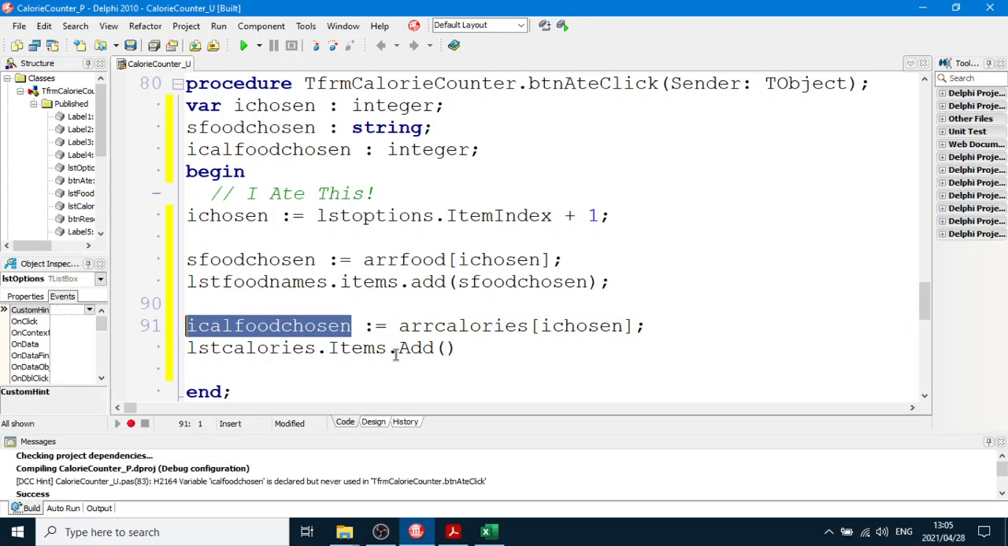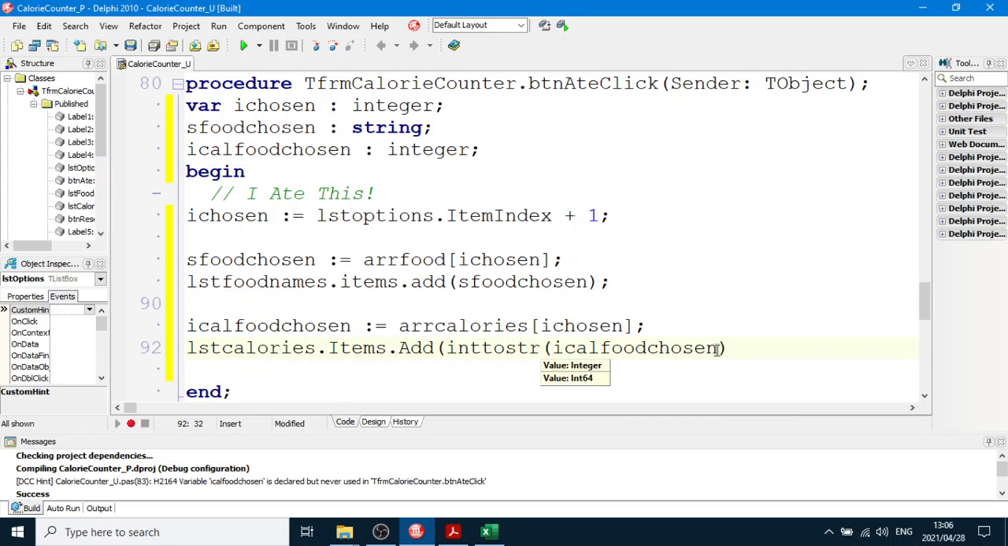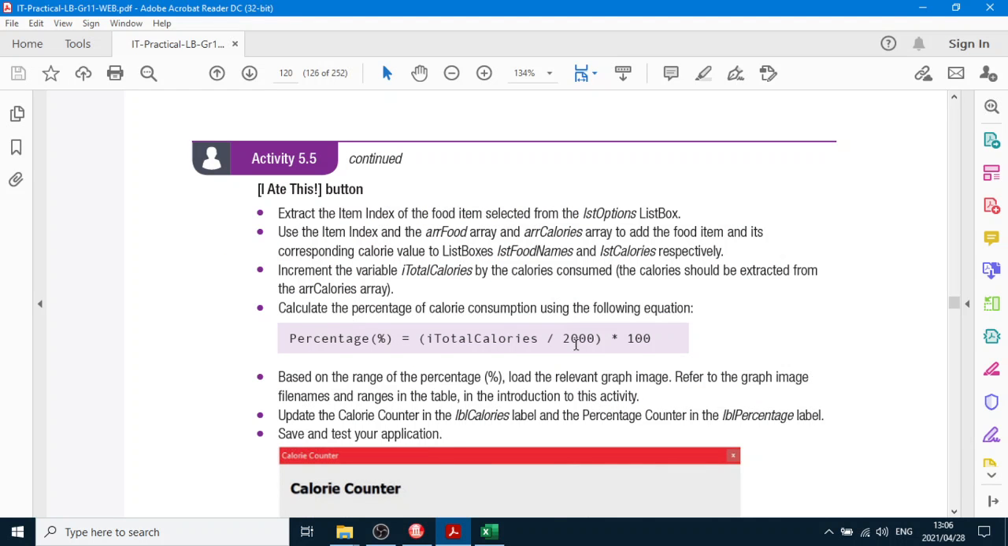Then we add the calories chosen. But remember, this R cal food chosen, we can't add an integer to a list box. We have to convert that to a string, and we must make sure we have our brackets. Int to string. So that R cal food chosen is an integer. Take note, there it is. Always keep track of your variables and their data types. If that's an integer, you have to convert it to a string if you want to add it to the items of a list box. Moving on.